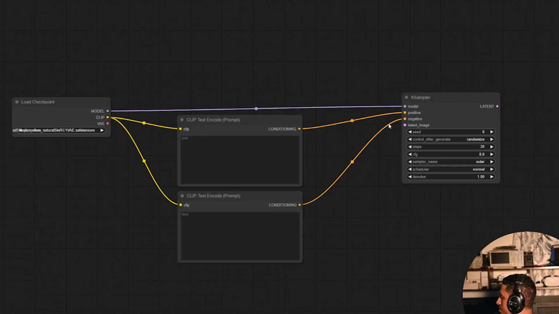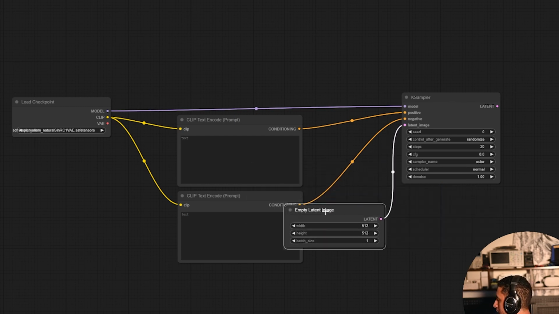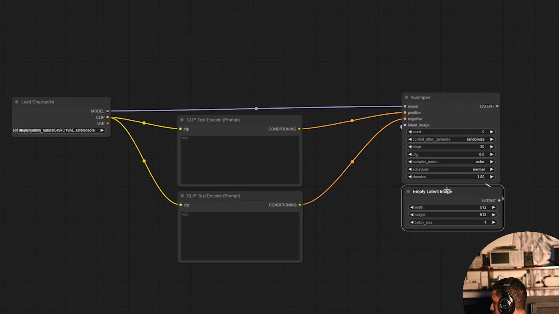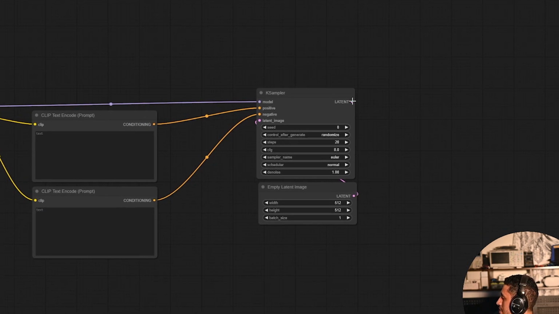but this time we're going to go into the negative. So where it says latent image, we're going to click on that, drag off, and we see we get empty latent image here. We want to click that. And now we have our empty latent image. I'm going to tuck it right under here. And now the last thing we need to do is drag off the latent. We see VAE decode.